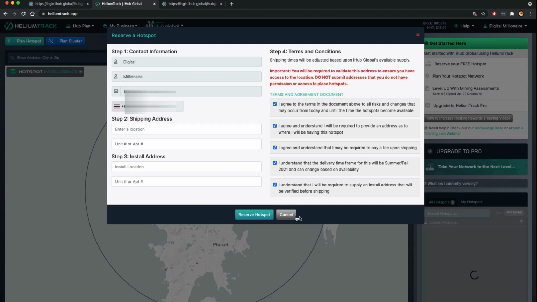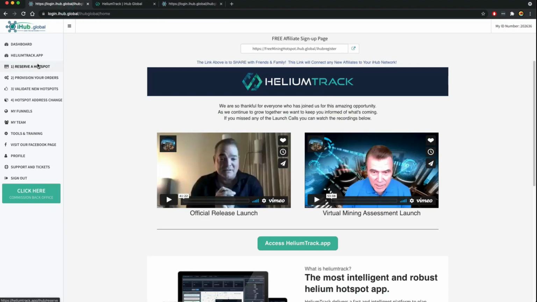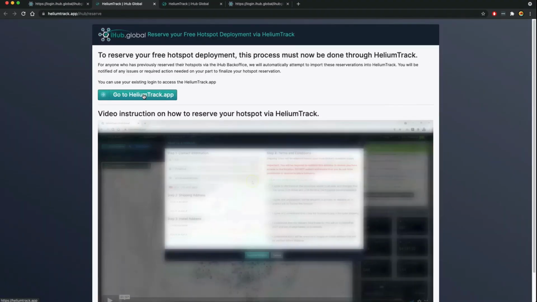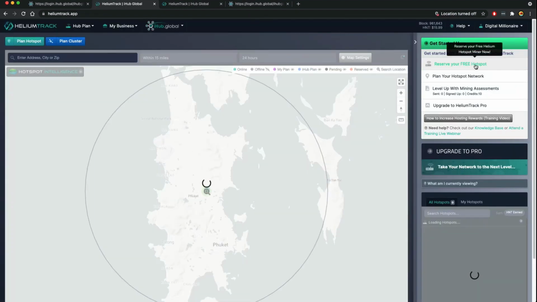So guys, that's it. Very, very simple steps. From the iHub Global, just click reserve a hotspot. It's going to take you to that next page. Go to heliumtrack.app. It's going to take you here, reserve your free hotspot. That simple, and then it's a waiting game.